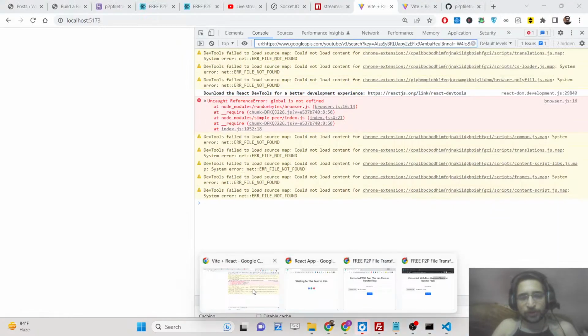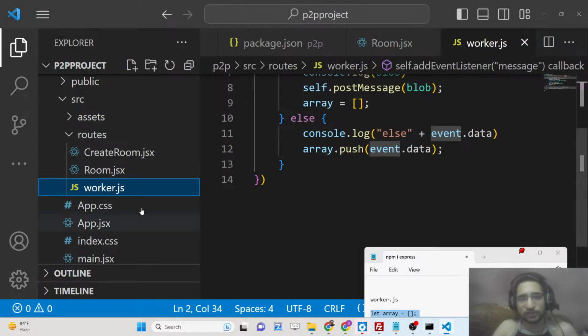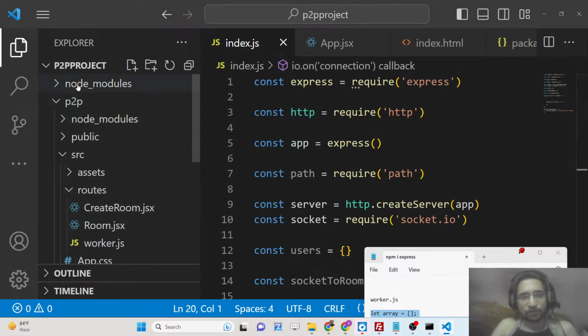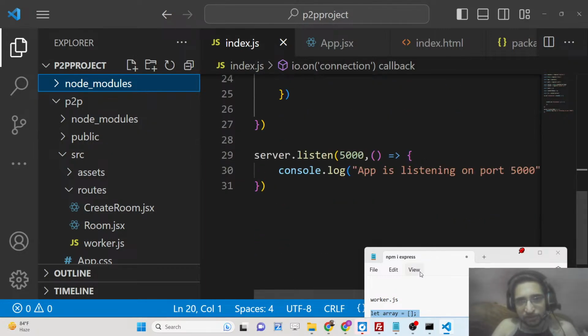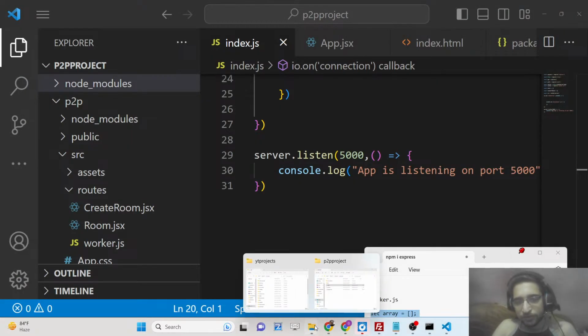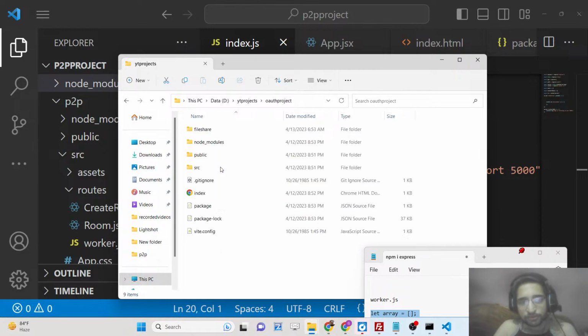I have also deployed this application on Heroku.com, so you will have this access. I think that application that I showed you is developed using Create React app. It is not developed using Vite. So that's why some errors are taking place. So what I will do is that I will open the same folder which was OAuth2.